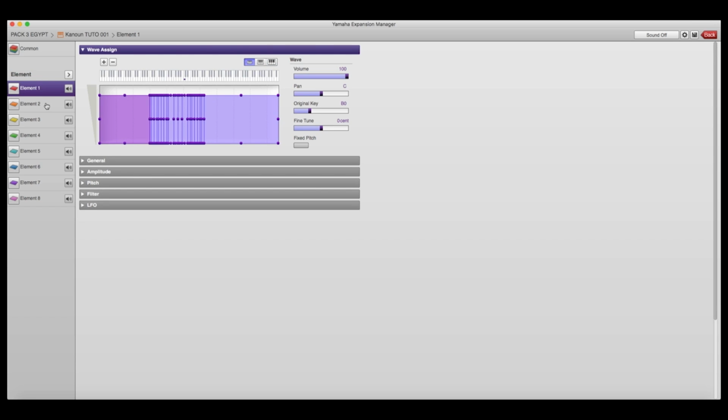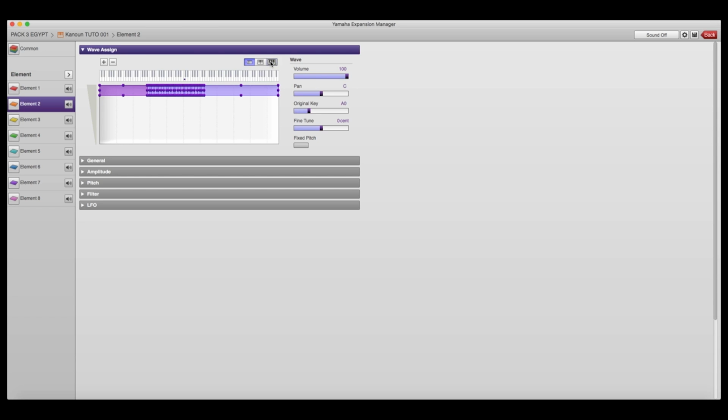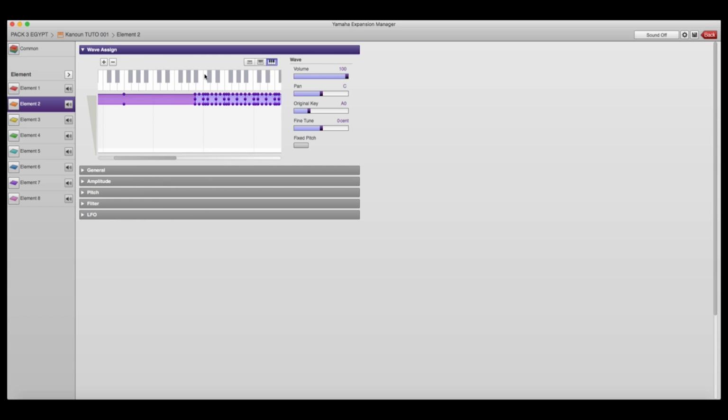We select element 2. We go through the same steps, but this time we determine the velocity value from 106 to 127, which is the highest velocity while playing on a key. If we play softly, we hear a regular qanun. If we play hard, we'll hear a tremolo qanun.